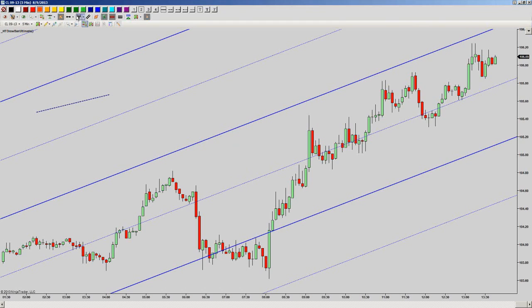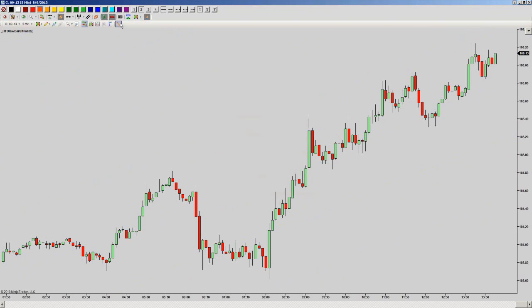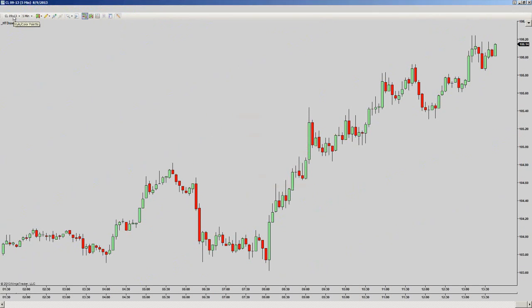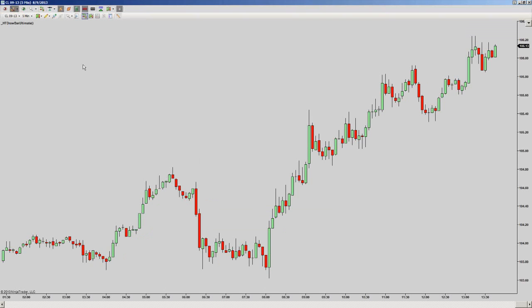Now, this is the same for almost everything. Everything now is middle click, not left click. Let's remove these. Let's get rid of that. Let's get rid of this, this, and this.